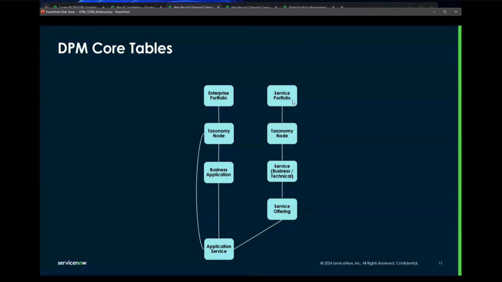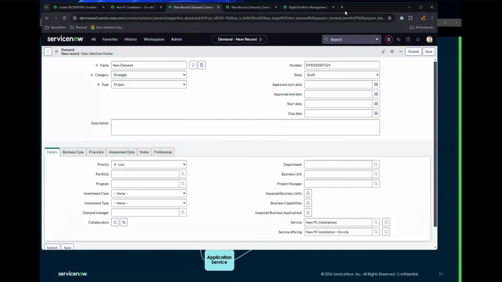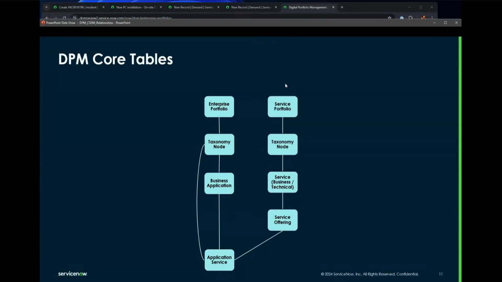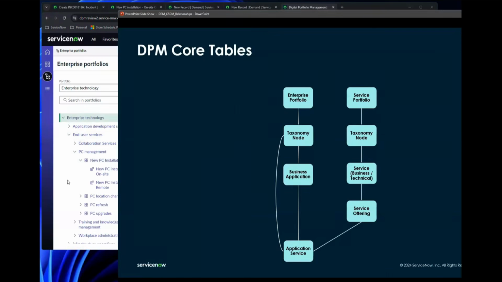And when you create these two objects, a service portfolio and taxonomy node, you'll end up with this tree that you see here in DPM. So right here at the top, this is a service portfolio, and then end user services is a node, PC management is another node, new PC installations is the service, and new PC installation onsite is a service offering. This is a very simplified illustration of the relationship we see right there.